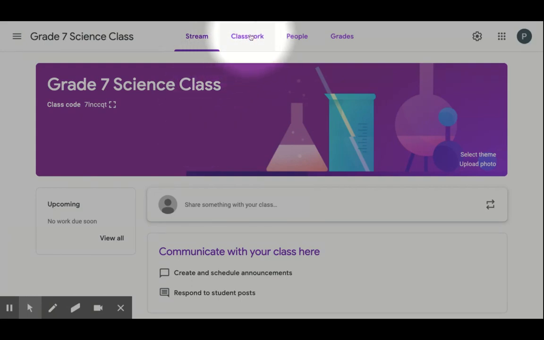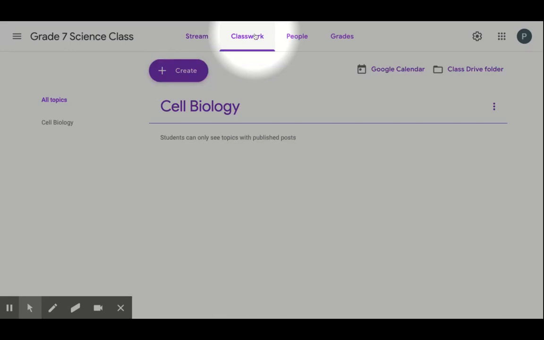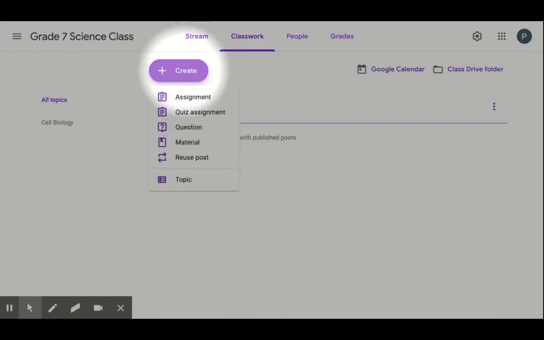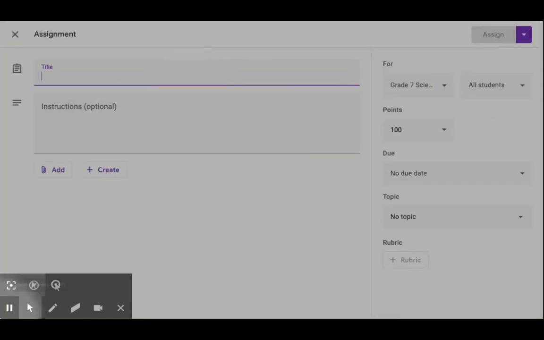So to begin, go to the Classwork section. Anything you create here will also show up in Stream. The first activity which we are going to create is going to be an assignment for students who do not need a lot of help.